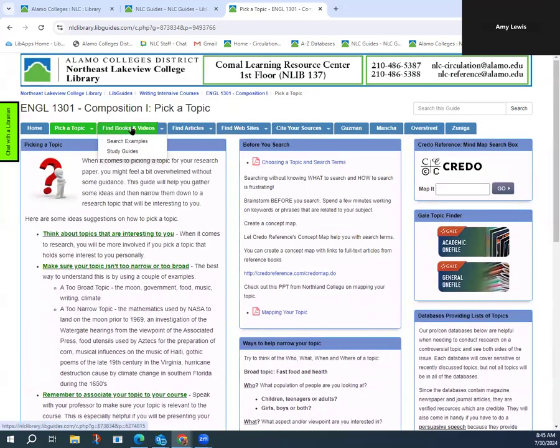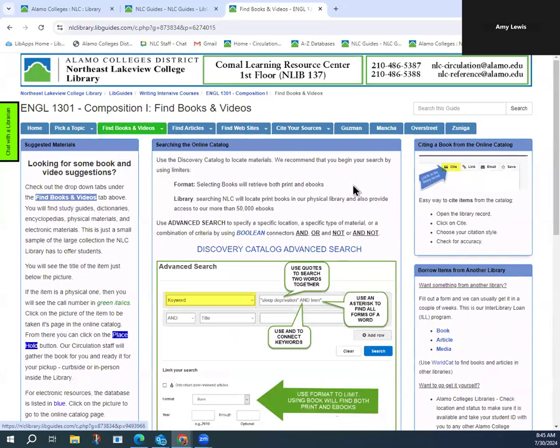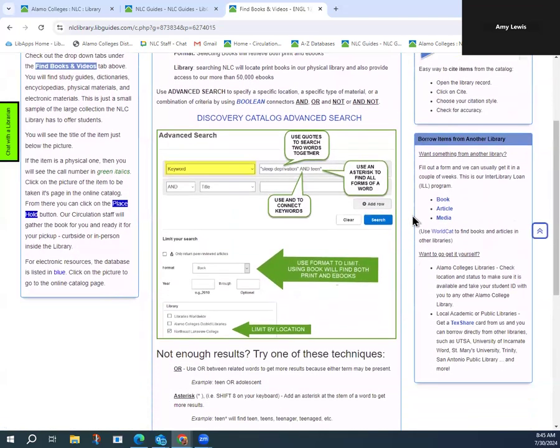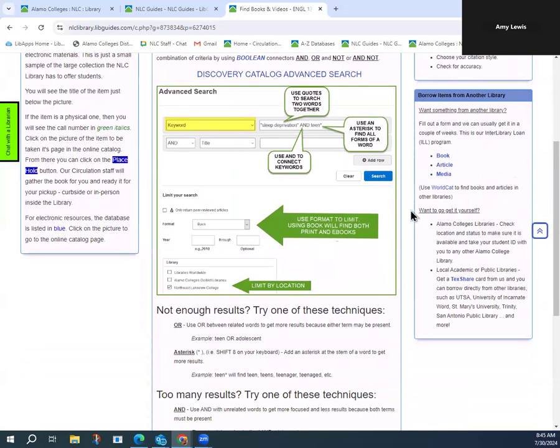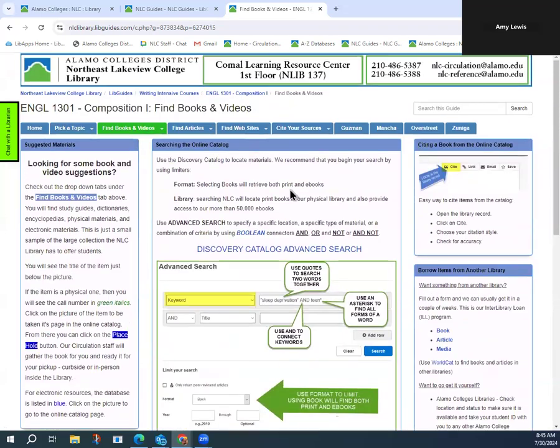And the next tab is Find Books and Videos. And this is going to be a deep dive into using the catalog. So if you're looking for books, ebooks, videos, e-videos, anything like that, you're going to find more information about that here in the Find Books and Videos section.